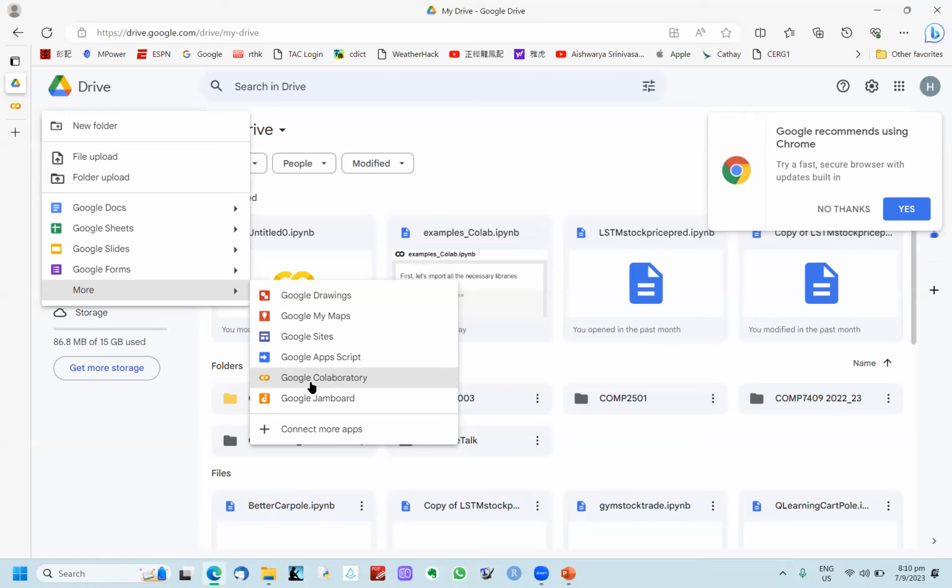It's very easy to use. I would strongly recommend that after the class, you just try it. I suppose most of you will have a Google account. Just go to the account and then you can use this, Google Colab. So this is Google Colab.